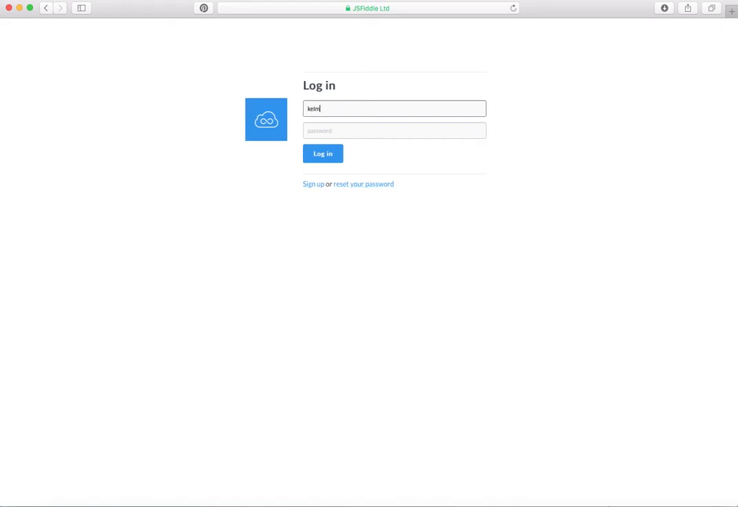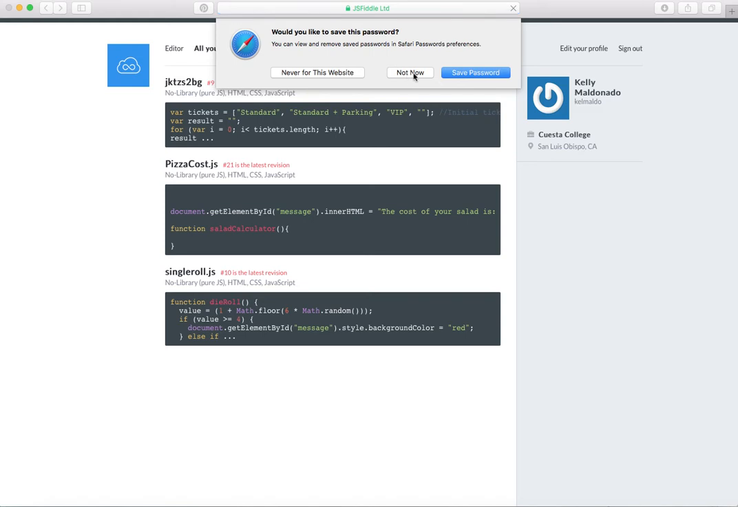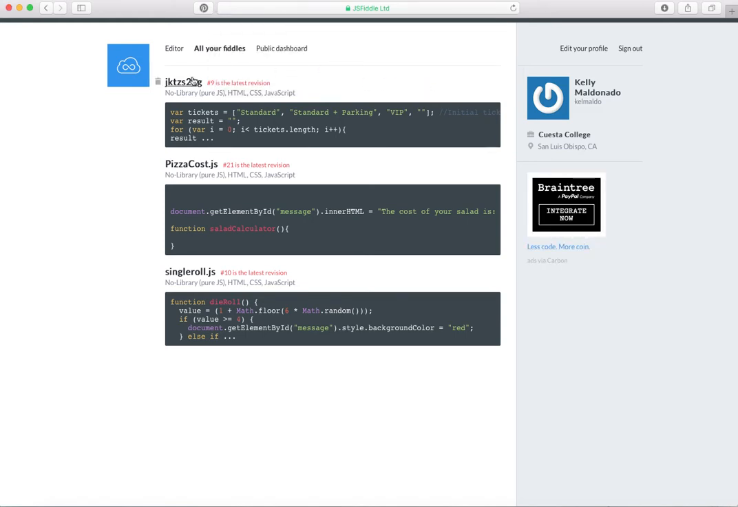So I'm going to go ahead and sign in so you can see what it looks like when you're signed in. And now you can see these are all my saved fiddles. So once you have an account, like I do, you see over here Kelly Maldonado, you'll be able to save your fiddles and they'll be available to you from anywhere because they're up in the cloud, you know, Wonderland, reachable from anywhere, beats a thumb drive any day.